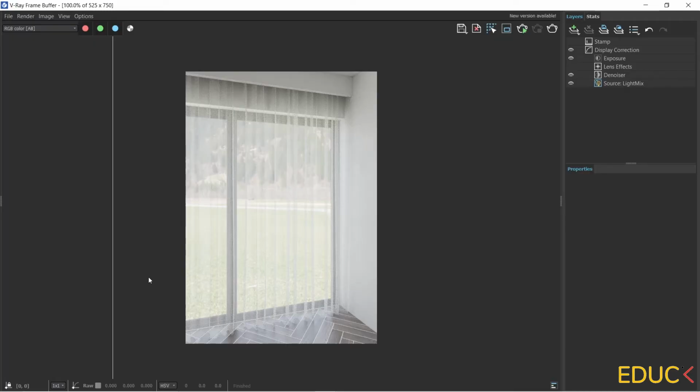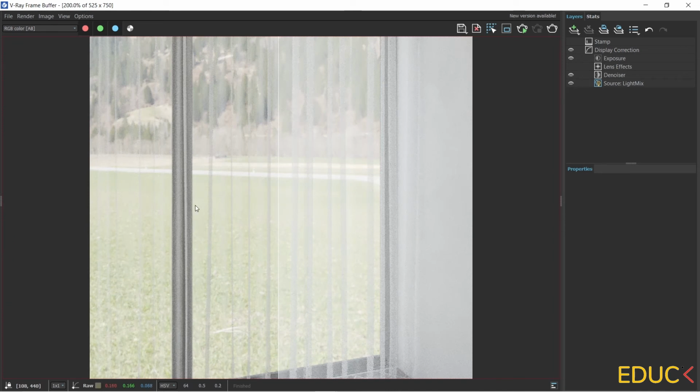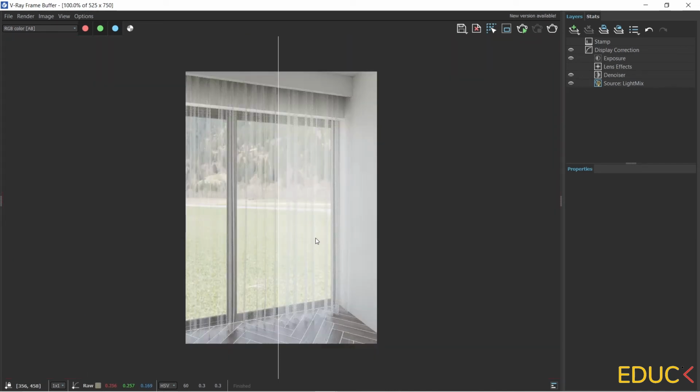This is what our scene looks like when we use the two-sided material. To compare this with the previous results, let's see that on the left side we have the result of a generic material curtain, and on the right side we have a two-sided material. I think that the right side looks much better.